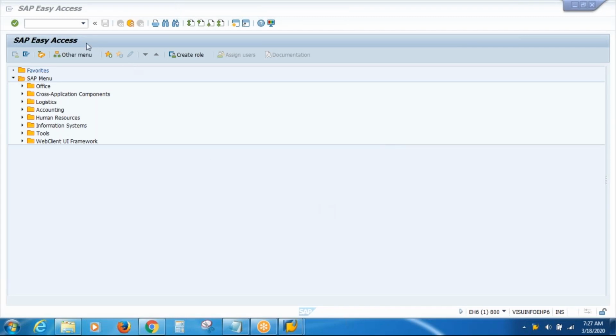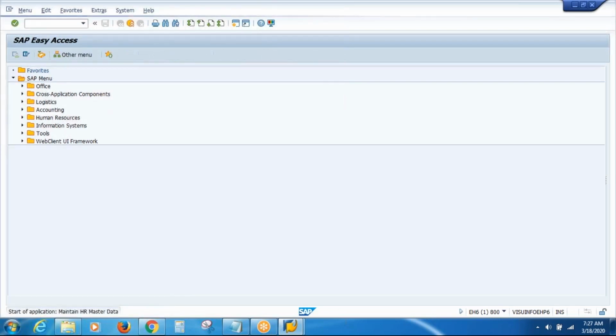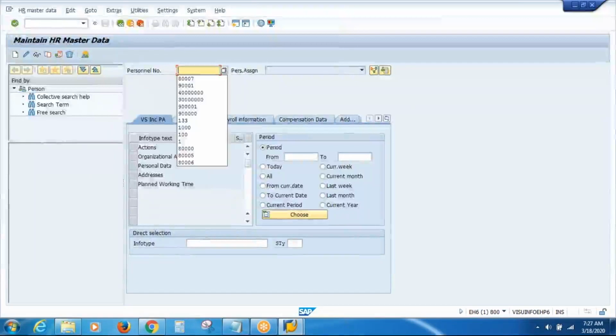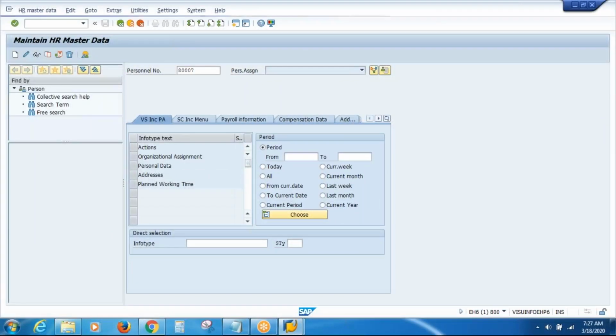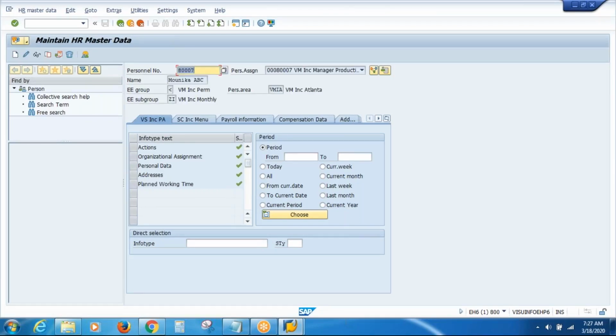Okay. Now, I hope you are able to see my screens. Yes, sir. Okay. Now let's go to PA30, and the employee whom we have hired. Is it 4,000? No, sir, it's 4,000. The third one. It's one. Okay.